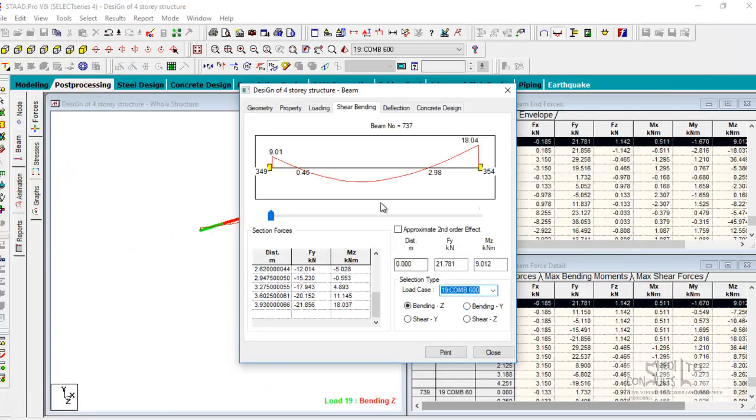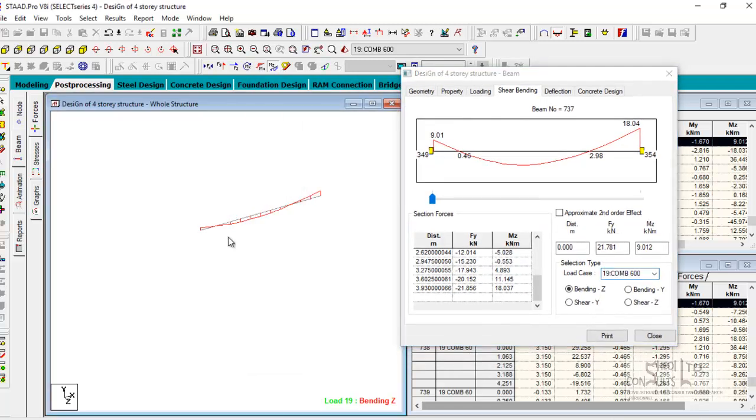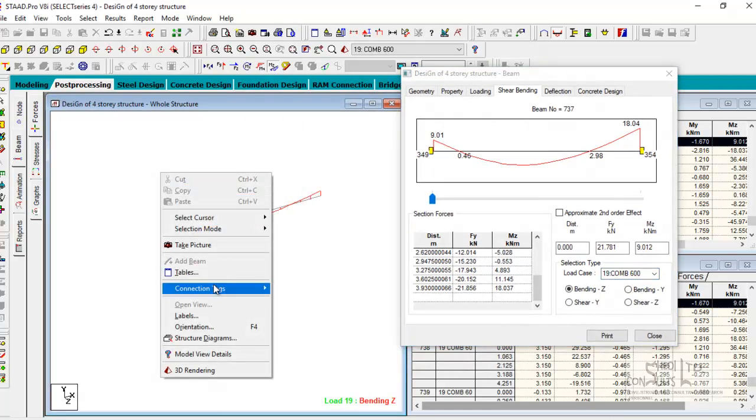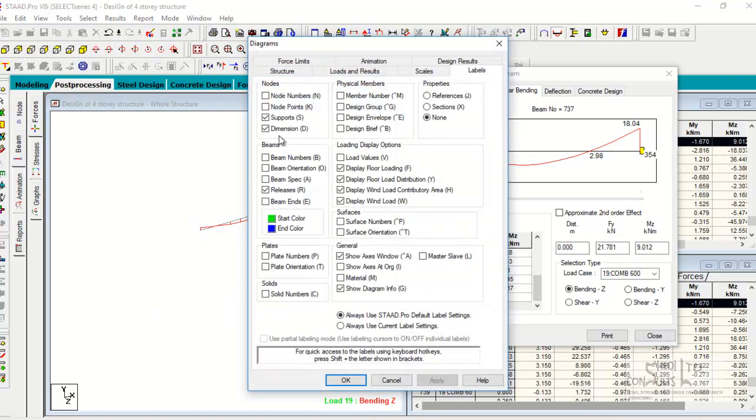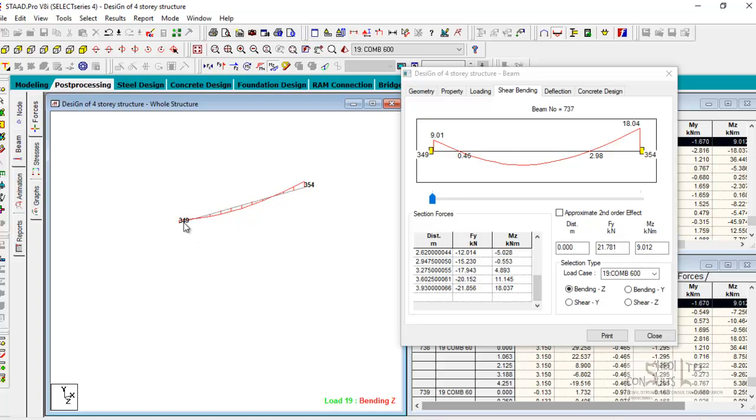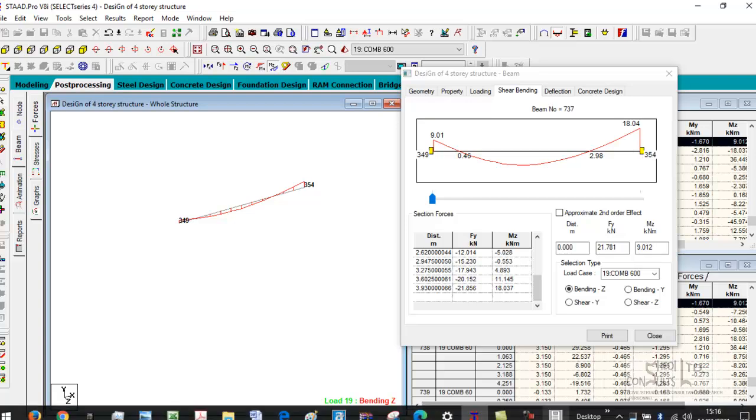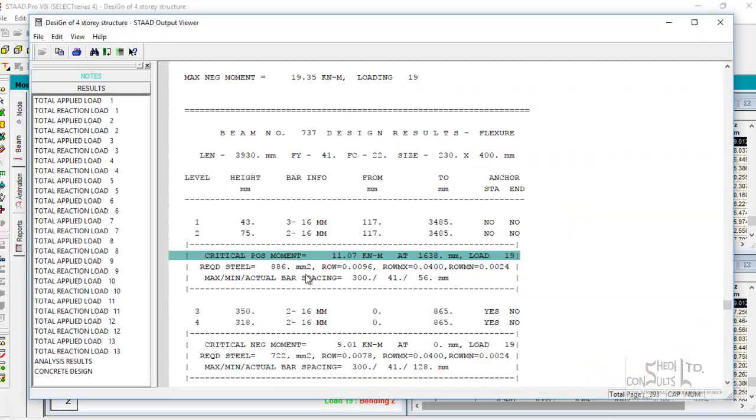Aha. So let's look at what it's saying. Now let's look at the node. Everything has to be checked perfectly. Let's look at the node numbers so that we can see what it's saying. Okay, so we have node 349 to 354. 349 to 354. That's good. So what is it saying now? It's saying that critical positive moment is 11.07 at 1.638.